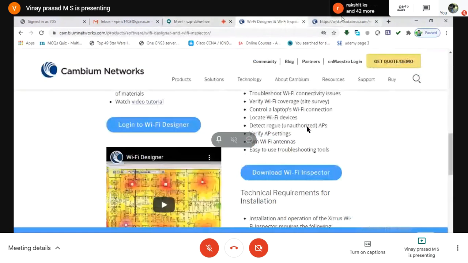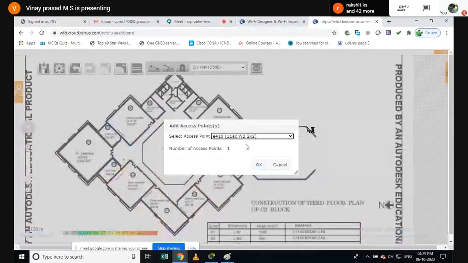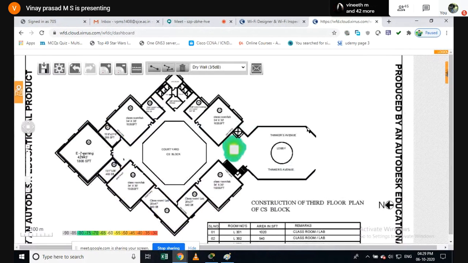Okay. So you select whichever access point you would like. Then click OK, and click where you would like to place it. You can drag and place this. Okay. You click and you can see this is the radio frequency button. Okay, 2.4 gigahertz, and you can see this is the 5 gigahertz region and this is the 2.4 gigahertz region. So you can select this range.